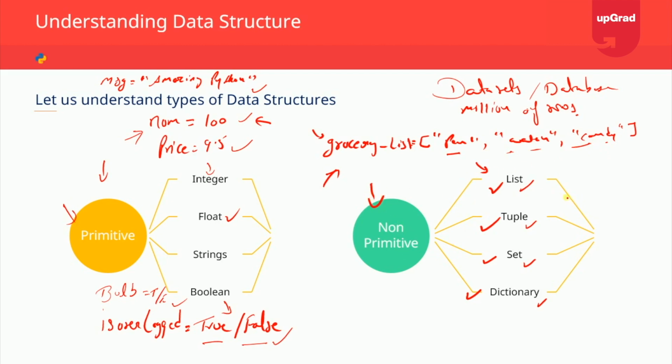The similarity between all these data structures is that they all hold a group of values, but where does the dissimilarity lie? Where are they different from each other? The difference is understood only when we understand the nature of data. The nature of data will help us understand the difference between list, tuple, set, and dictionary.